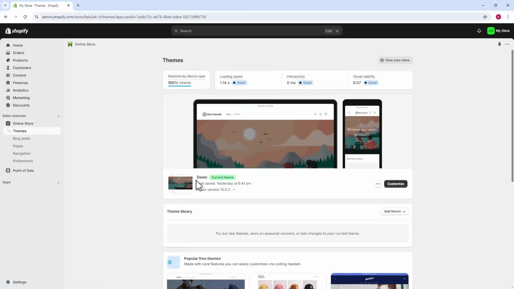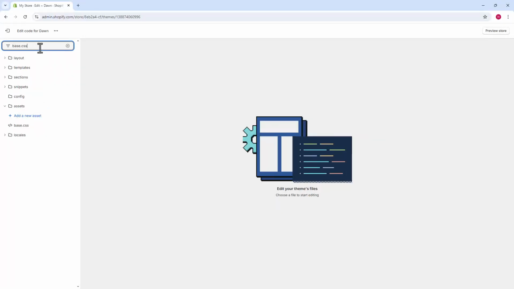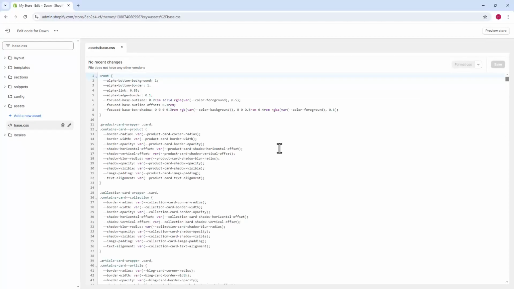Go to your theme. Click the three-dot button. A menu appears. Click Edit Code. The theme files page opens. In Filter Files, search for Base CSS. A file named Base CSS will appear. Click it to open your store's appearance script.